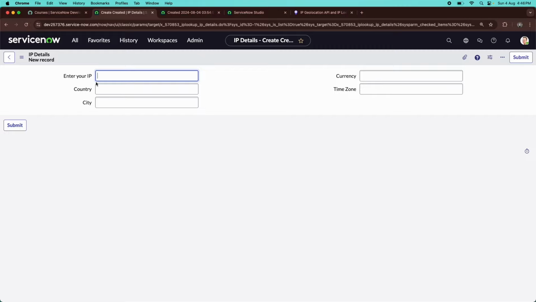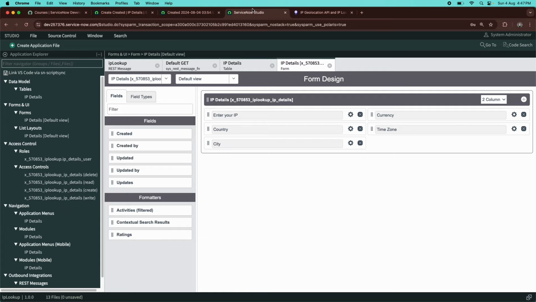that's it. So we are gonna put the IP here, we're gonna save the record, and automatically this field will fill up. Again, we are gonna change the IP, this field will again change. So that is our use case, right? So let's go back to the ServiceNow Studio.